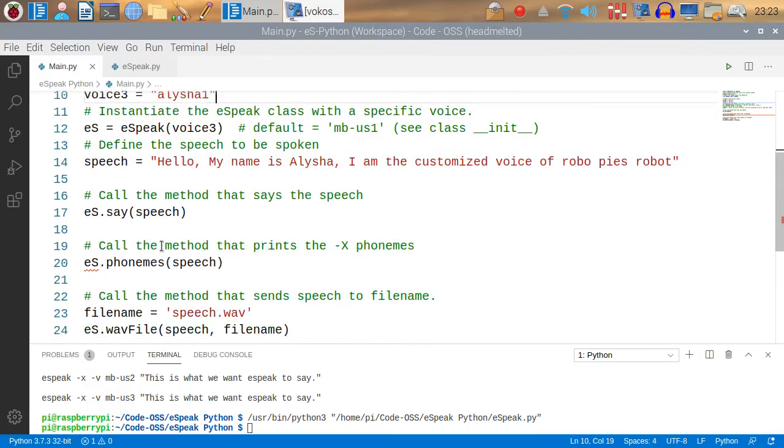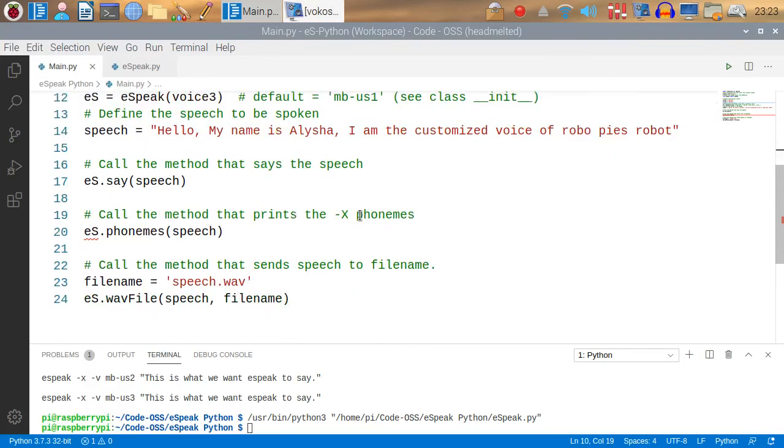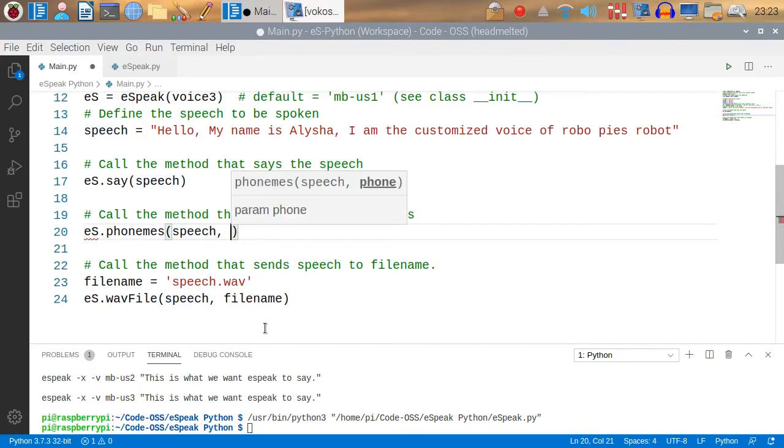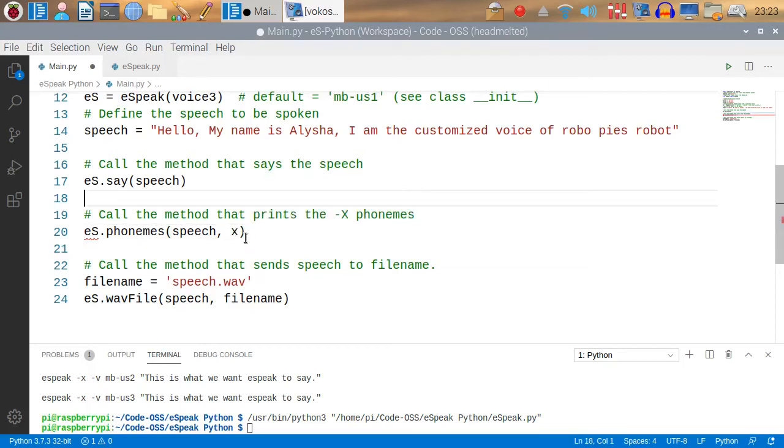Then we call the method that prints the X foamies, es.foamies speech, but then we have to pass it an X. We have to pass it the phone. Remember, you either pass it a capital X or a lowercase x. And then we call the method speech, the file names of speech wave. Again, I'm not going to call that one right now. Let's just remark that out.